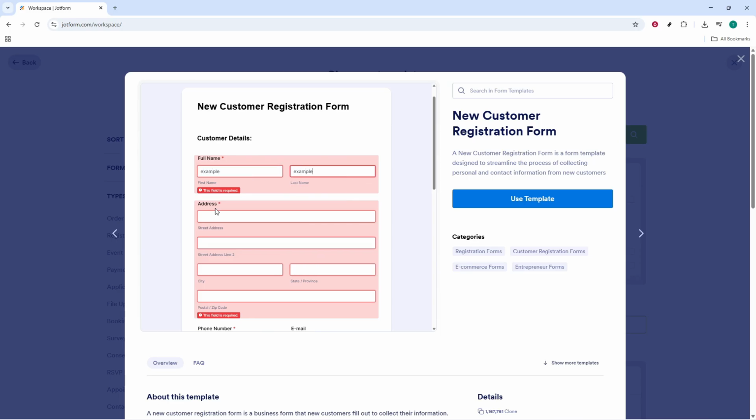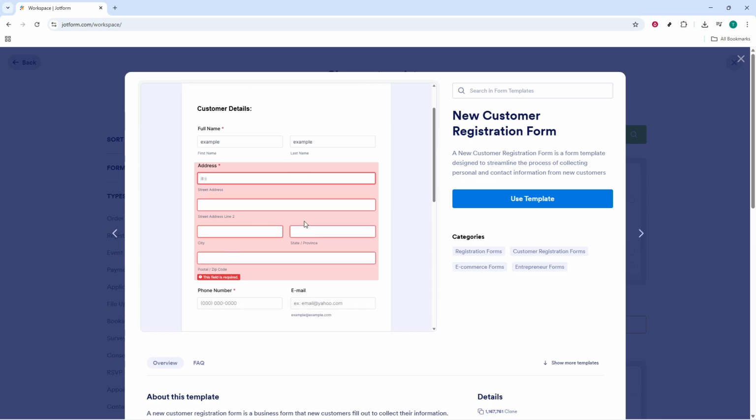Update titles and descriptions to reflect your purpose. Edit, add, or remove fields to capture the exact information you need. Drag and drop to reorder questions, adjust required fields, and fine-tune labels and help text for clarity. Personalize the look by choosing colors, fonts, and a header image or logo to match your brand.